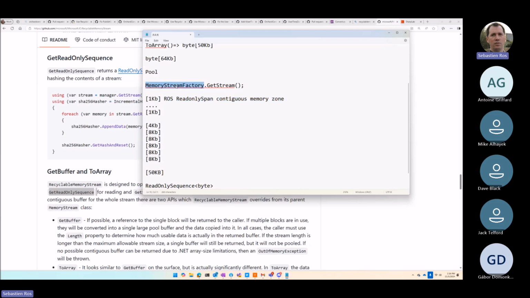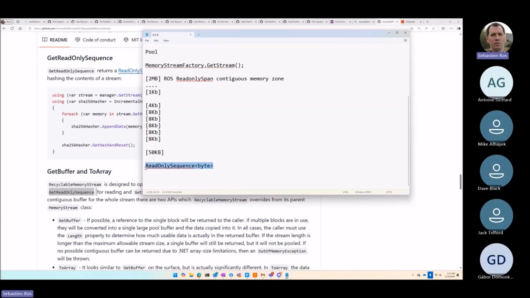If all your memory in the recyclable memory stream was in one block, by chance, maybe it was a 2 megabyte block, even if you just wrote 2 bytes, then that's fine. It can return a read-only span, a slice of this block. But if it's 2 blocks, it can't. That's why it says, give me the read-only sequence, give me all the blocks. If you can't use that, then you do GetBuffer and say, please give me one block and copy all the micro blocks into the new one block. But the new one block is a pool block, it's not a new block. So it's still better.